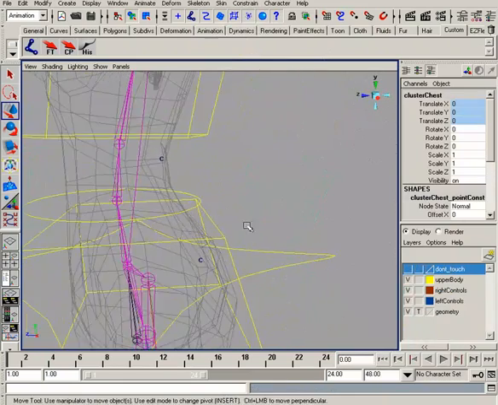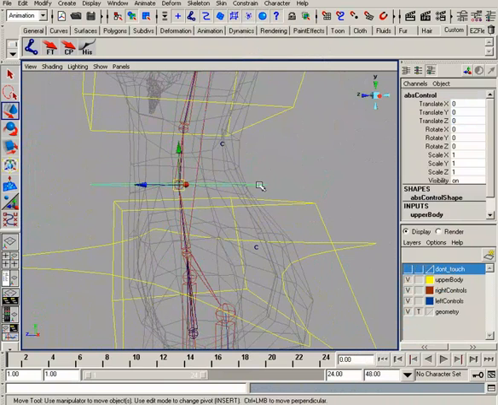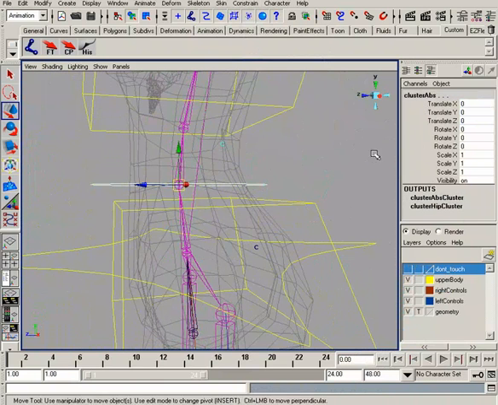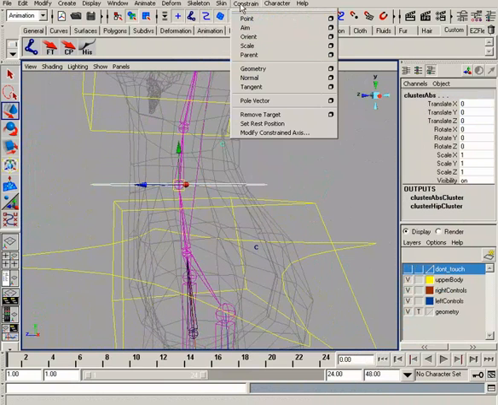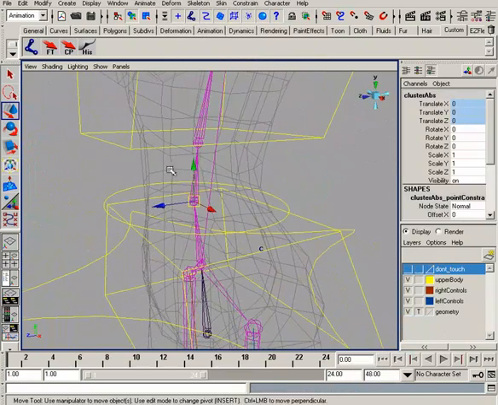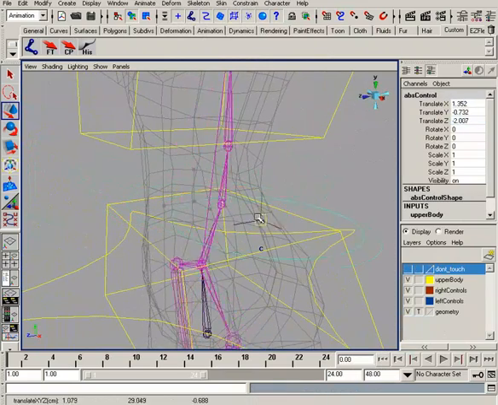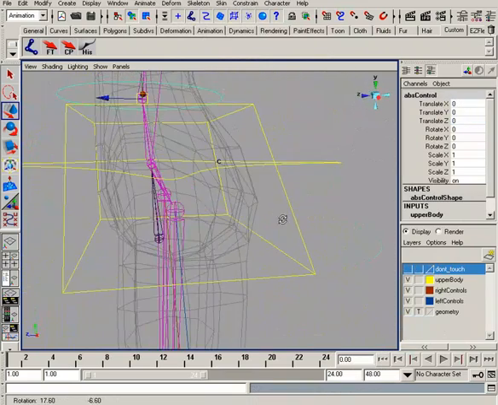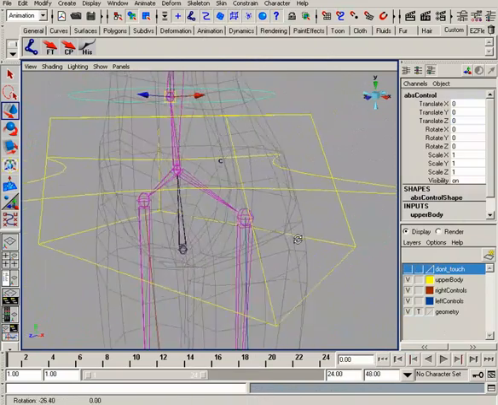All right, we're going to do the same here with this abs control. So we'll select the abs control, the cluster, constraint, point, hide the cluster. Okay, and then we'll test. Looks good. Now this is where it starts to get a little bit tricky.